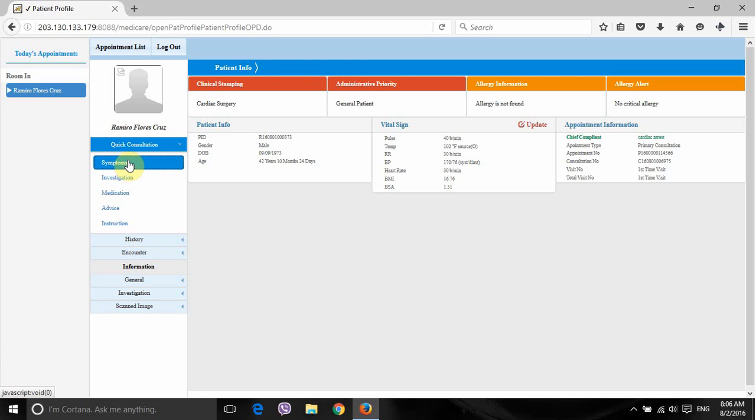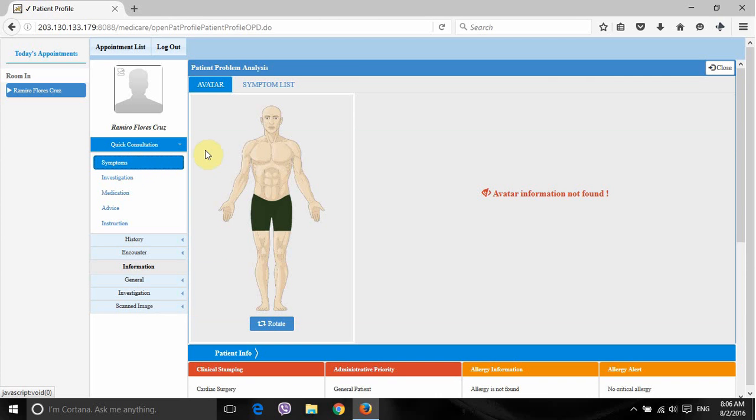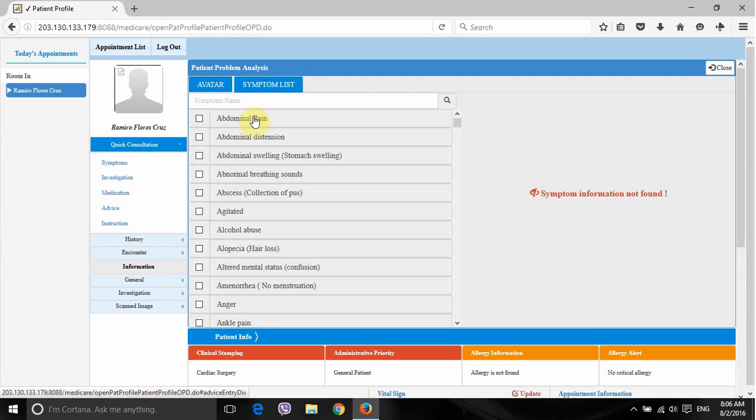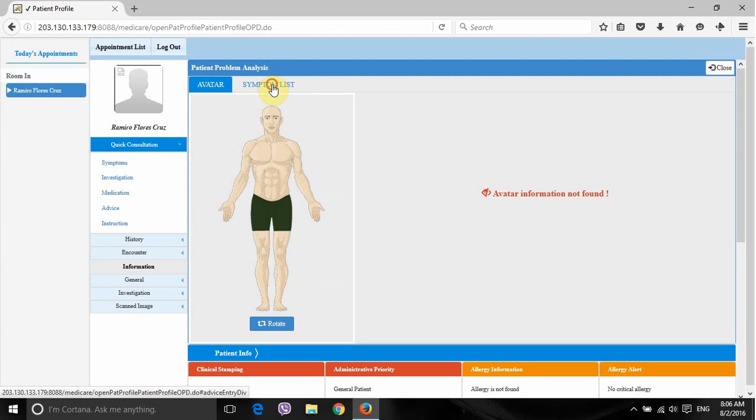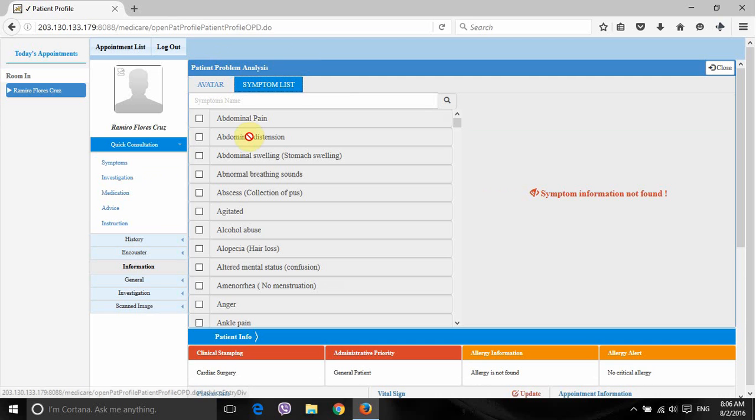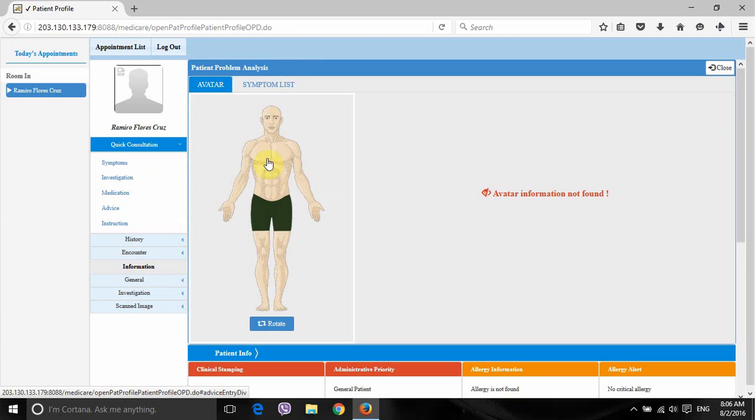By clicking on the symptom link, we see a very nice avatar here. So you can give two options. One is specifying the symptom list manually, and the other is to specify using the avatar. So we are going to use our avatar. This is the symptom list that you can select manually, but what the doctor can do is that he's presented with an avatar which he can select and specify and enter some information.